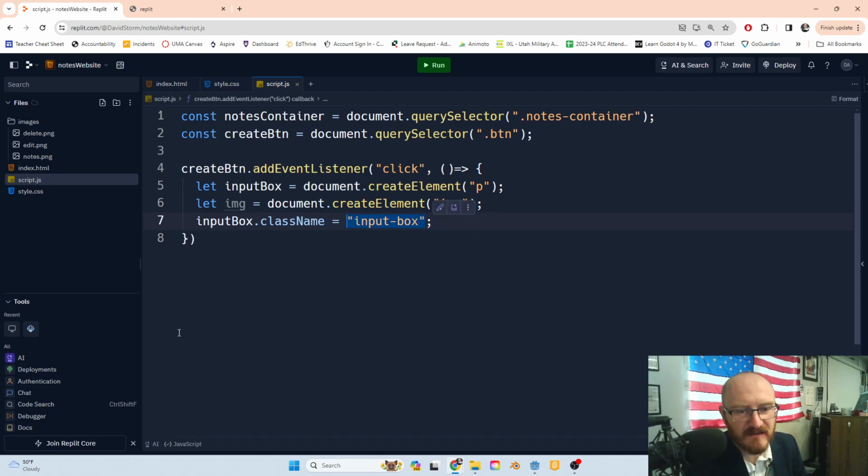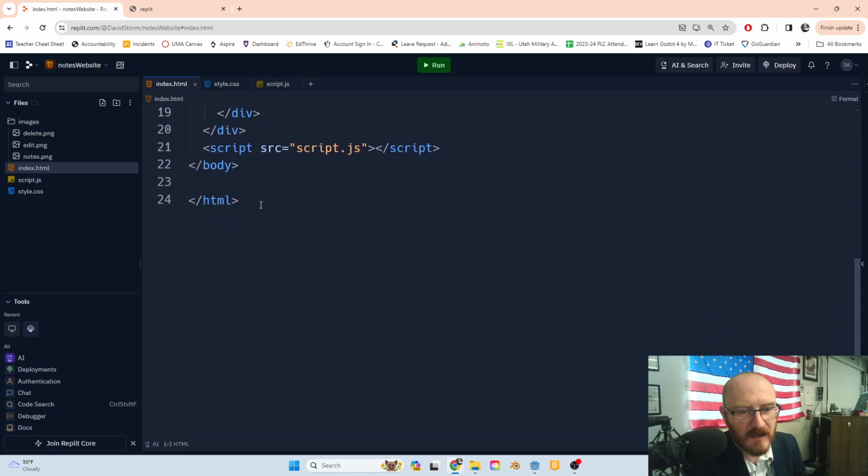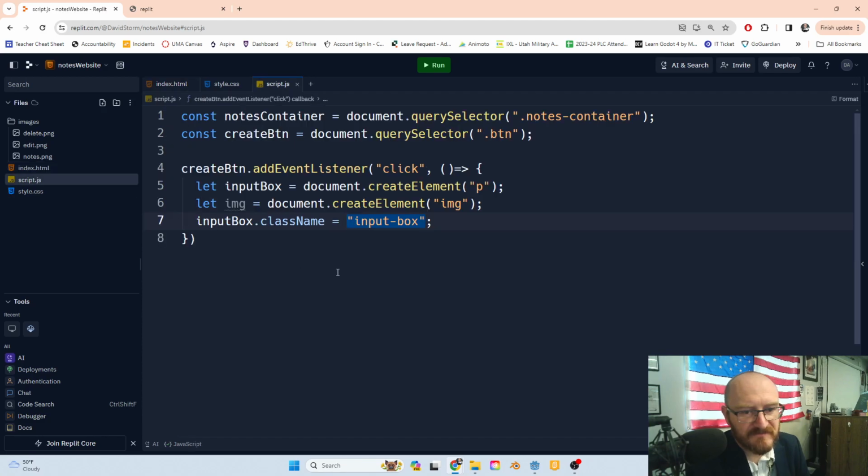So it's just like if we were in HTML, I'm just going to do it down here. It's just like if we were to do this, paragraph class equals input hyphen box. It's just like doing that, but we're doing it in JavaScript.